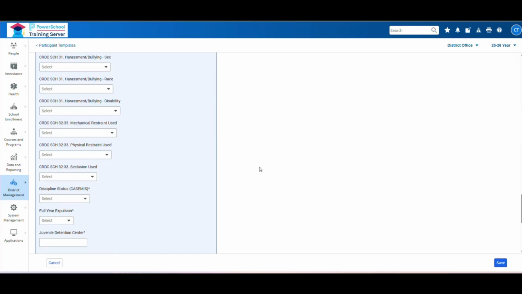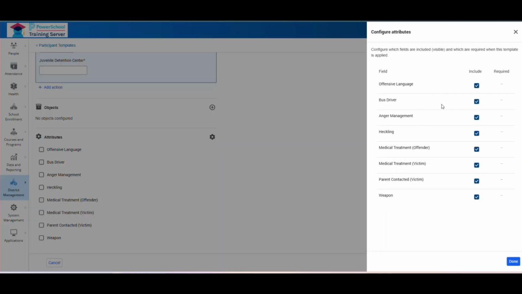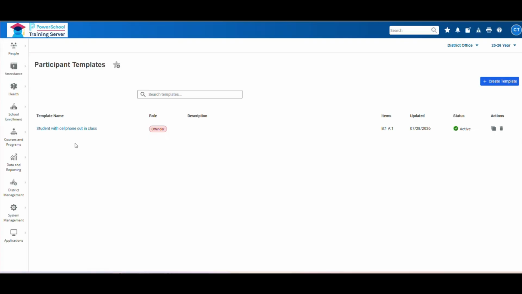We come down here. We're not going to worry about objects. And again, we're going to say we don't even need these attributes. Why muddy the waters on that? Let's just make it short and simple. We're going to say done and then save. Remember, you got to save it. So once we click save, it's going to tell you that it's been created. If we come back here, we can now see that there is a participant template. Wonderful.